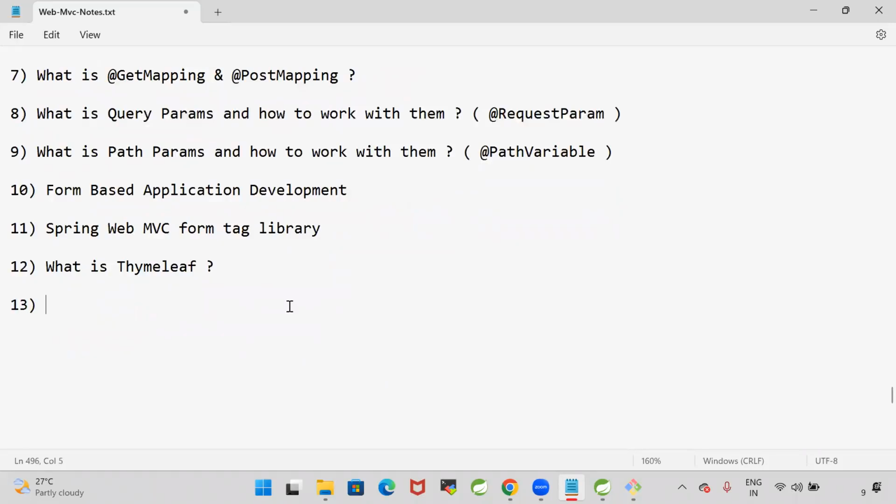Then Spring Boot form validations, right? By using the validation starter, we have implemented validations. The validation starter is provided by Spring Boot. By using the validation starter, we are able to implement form validations.